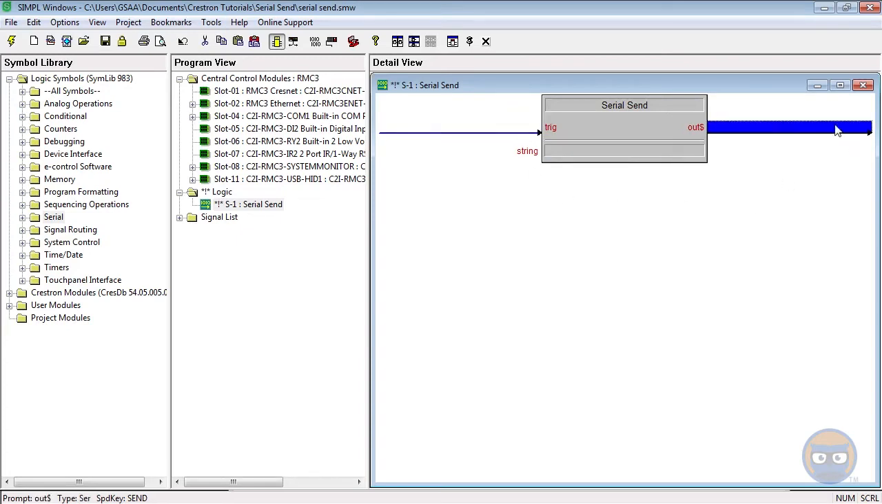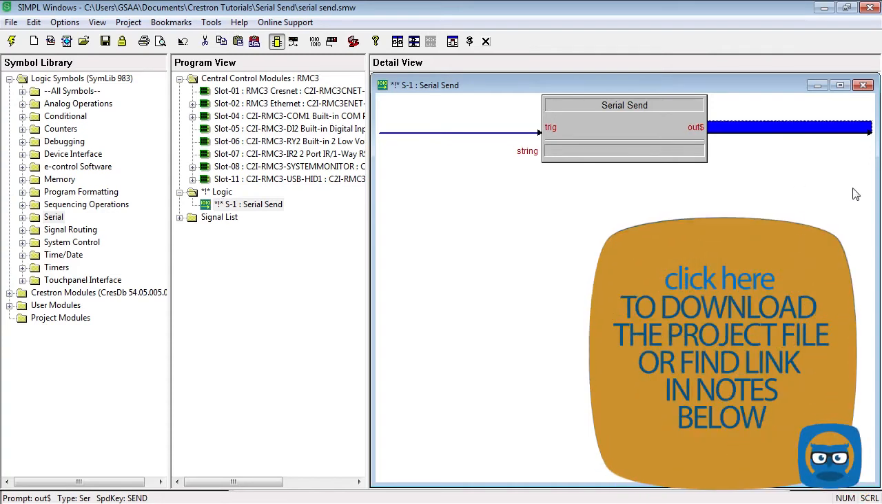Jamming serial signals in 2-series and later processors is kind of neat. Instead of strings competing for space along a jammed signal, strings that are triggered at the same time will actually be transmitted one after the other. This is a feature of all jammed serial signals, so it's not just limited to the serial send.